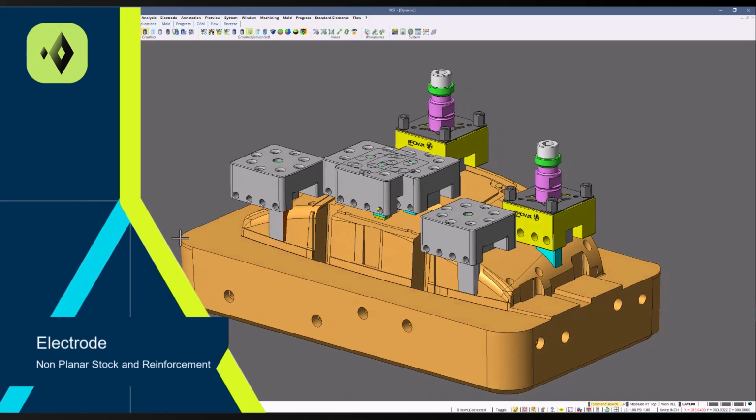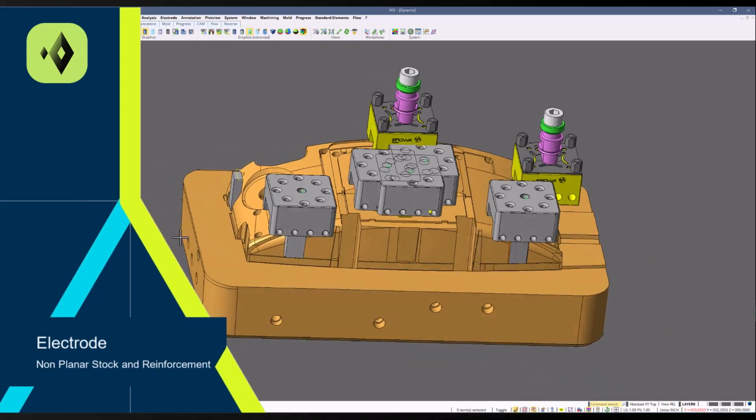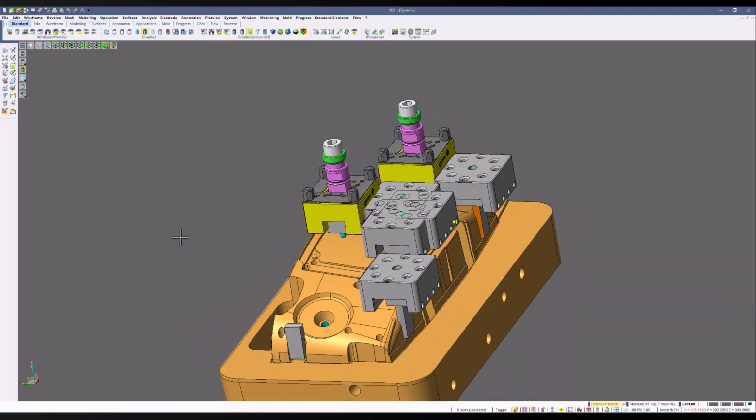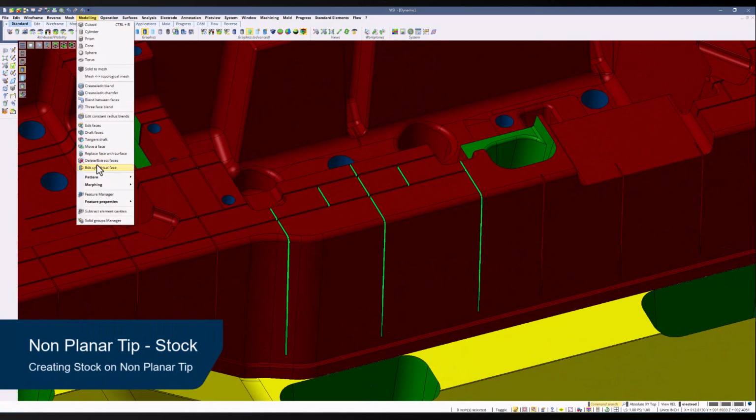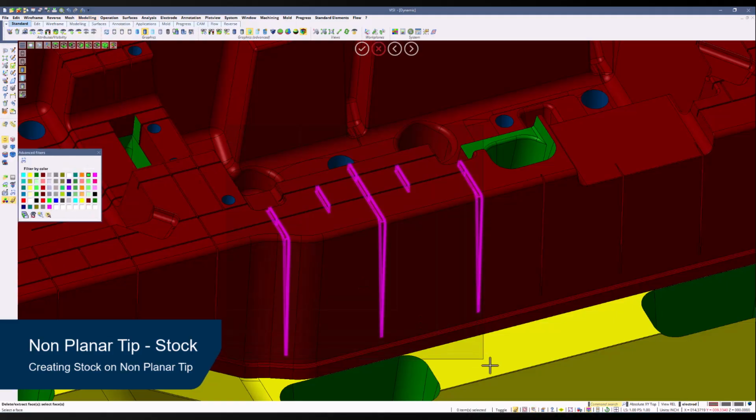In this section, we're going to talk about some new features within the Electrode package for non-planar stock and reinforcement. We'll start with non-planar tooltip creation for the electrodes.